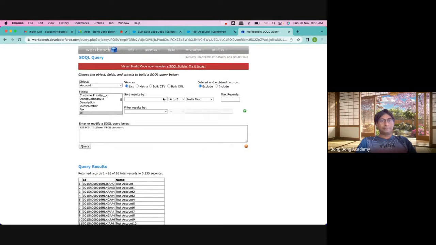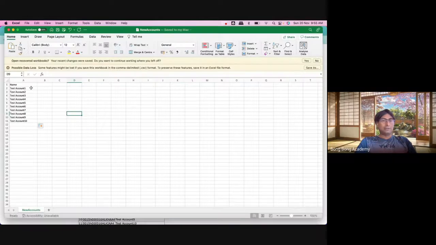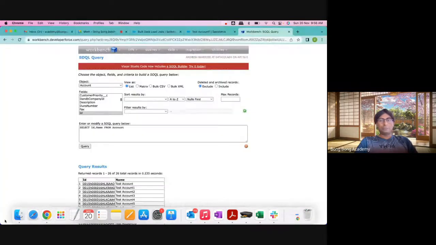How do I import using what is called Workbench? The same thing. I prefer this one. So probably I will make some changes so that we identify the record. So I will make it 11. I will make it 12. And I will save it. So 11 to 20, I will now import using Workbench.